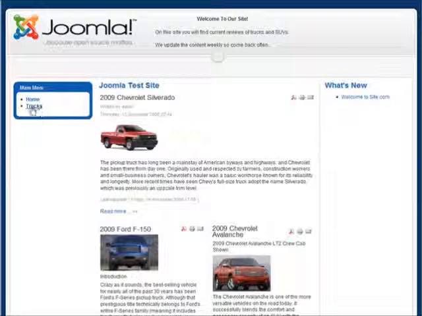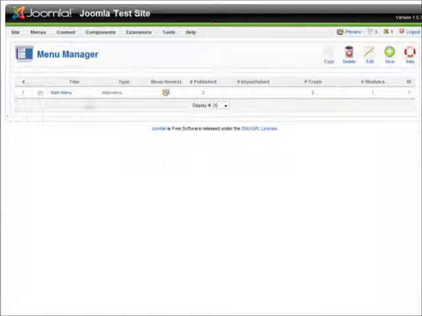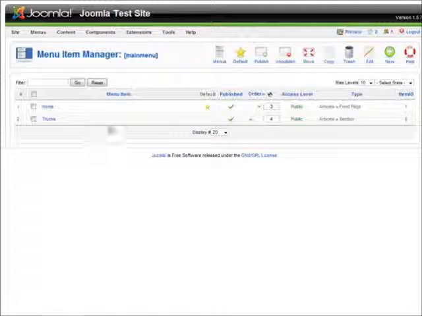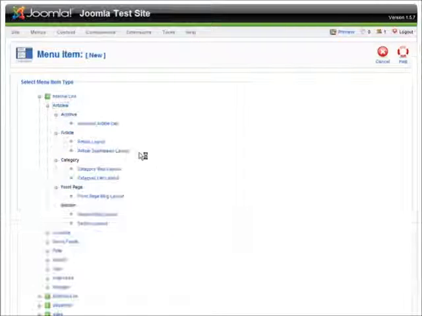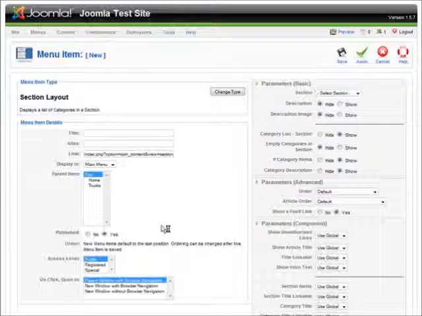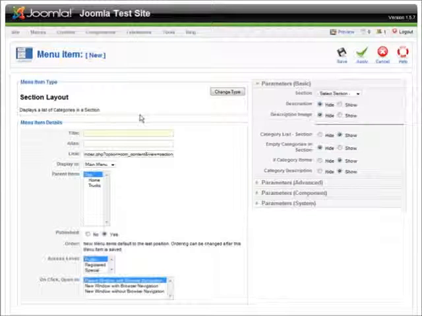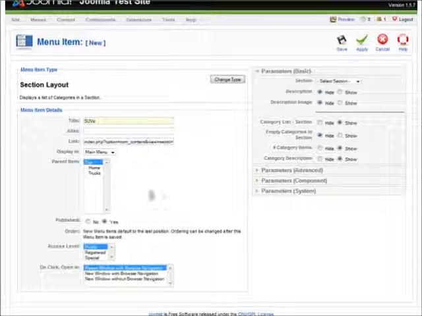Now we would add our SUV menu over here in much the same way. We go back to our menus. We go to menu items and main menu. And then we create a new one. And we'll do articles. And then the type of article we're going to do is by section. And then here we'll put SUVs. Okay, and then we go through much the same process here.